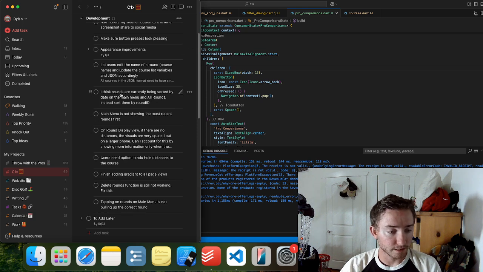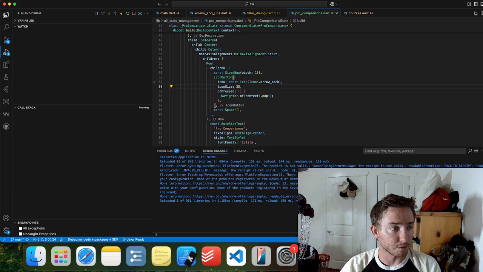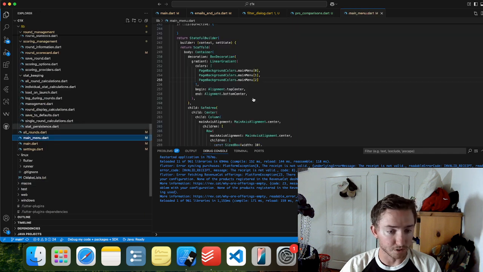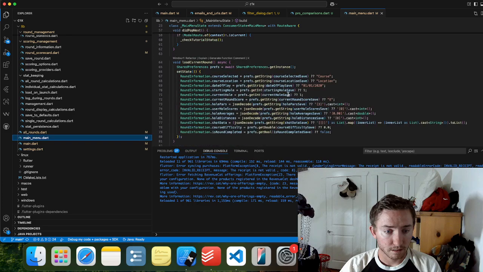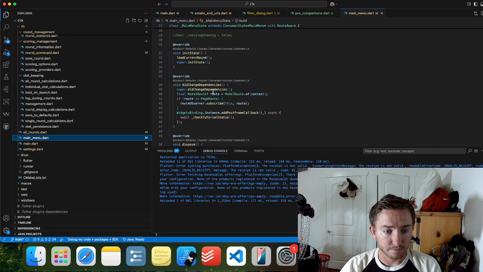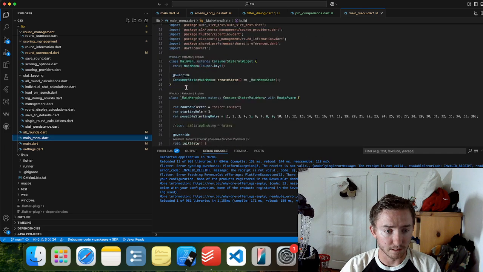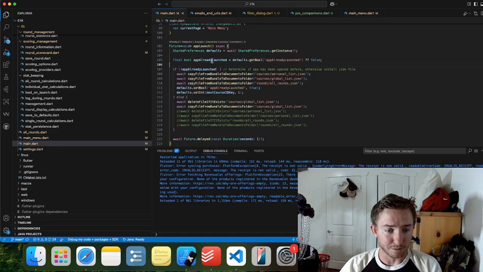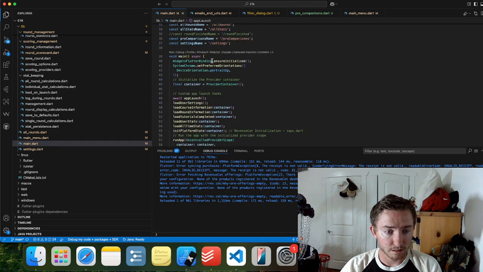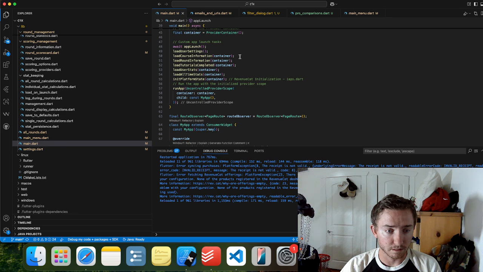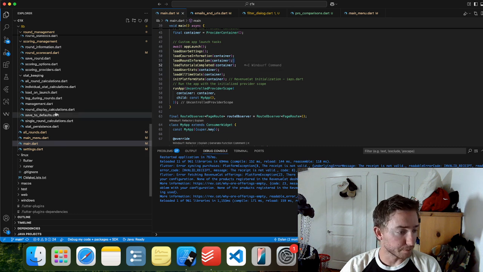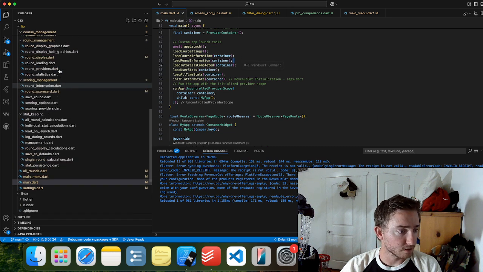First thing was the round IDs. So how am I sorting rounds on the main menu? Let's figure that out. Not load current round. Am I doing it in main? Somewhere I'm loading them in. Load round information, maybe a round loading file.